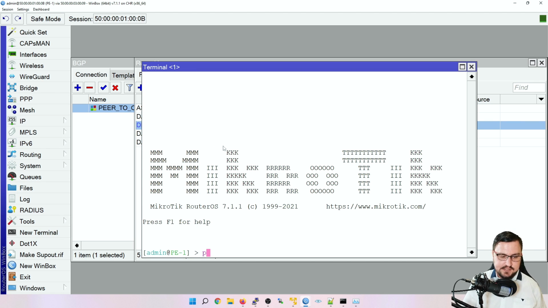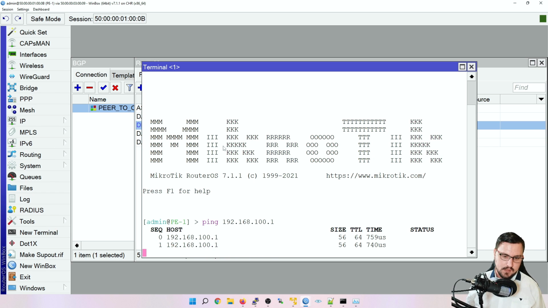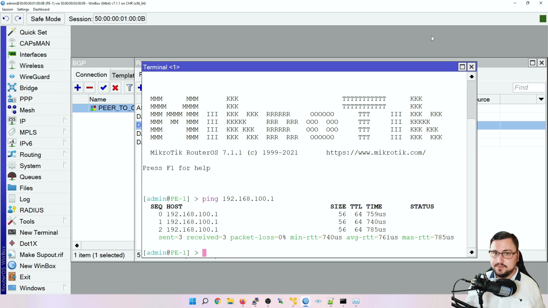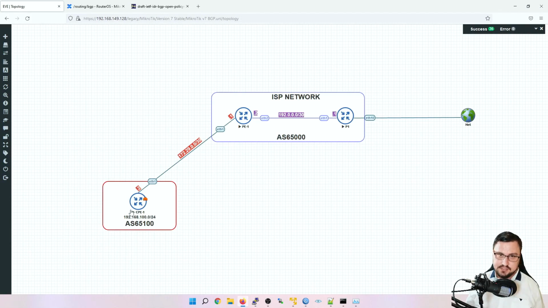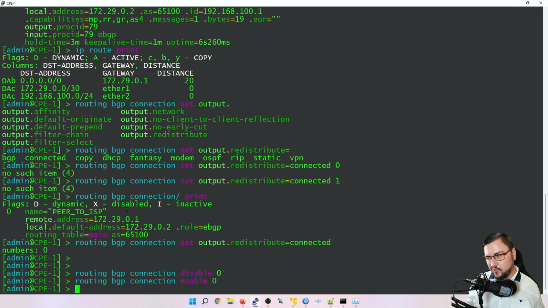But let's see, can I ping 192.168.100.1? I can, so that's perfect. The BGP is working. We've actually learned that local subnet on that CPE. Let's do it in a more proper way by using the output.networks option.